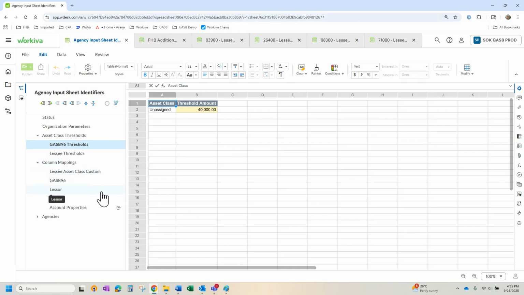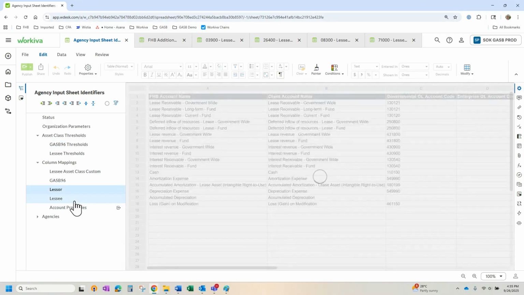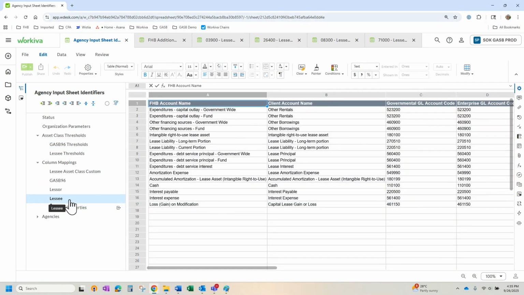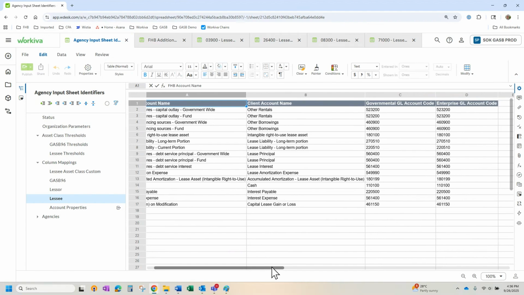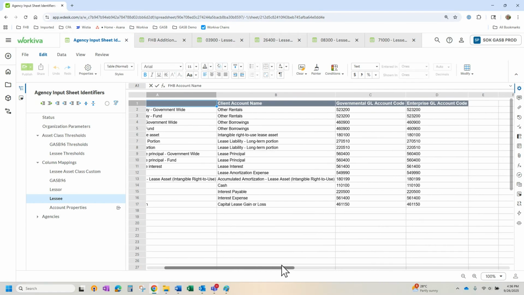Column mappings contain account names and codes for journal entry presentation for each procurement. Column A contains the standard FHB account names, which cannot be altered. Column B contains the account names that your organization wants to use within the journal entries. Clients may use the account name multiple times. However, the account codes must also be the same.